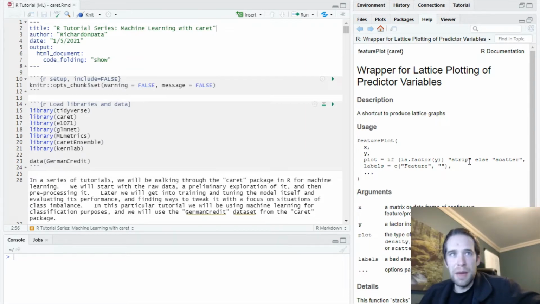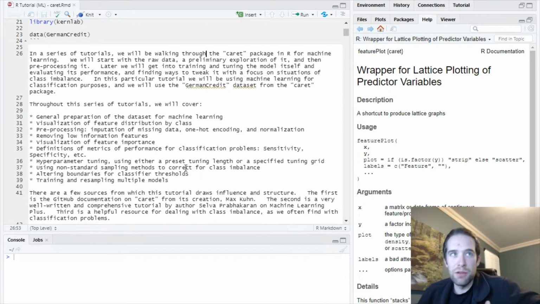Now, the reason I'm making a whole series out of this rather than just one tutorial is because this package is absolutely massive. There's way too much that I could possibly cover in one simple tutorial, but throughout the series, we're going to cover generally prepping your data set up for machine learning purposes, visualizing the feature distribution by class, because we're tackling classification rather than regression here, and pre-processing the data set.